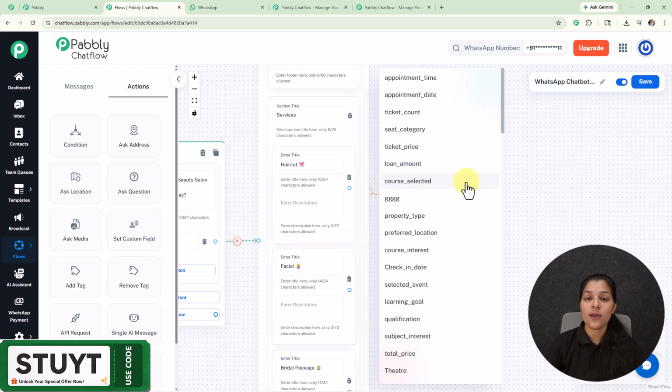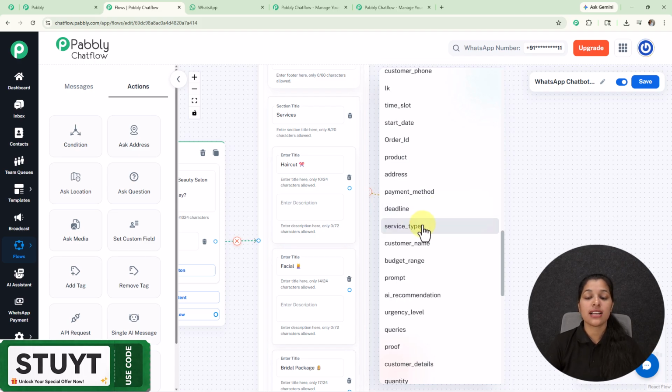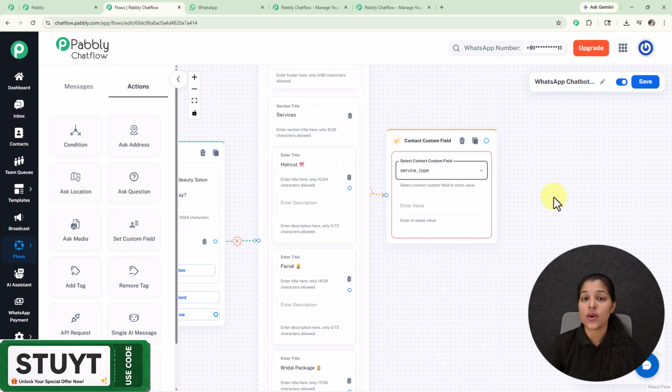And now you might be thinking, what is this contact custom field? So you can think of a contact custom field as a column which consists of a particular data. So here I'm going to select my contact custom field as service type, which means this contact custom field is going to store the service which my user has selected, and we can send personalized messages by using this contact custom field by just adding the $ sign with this variable, that is service type.